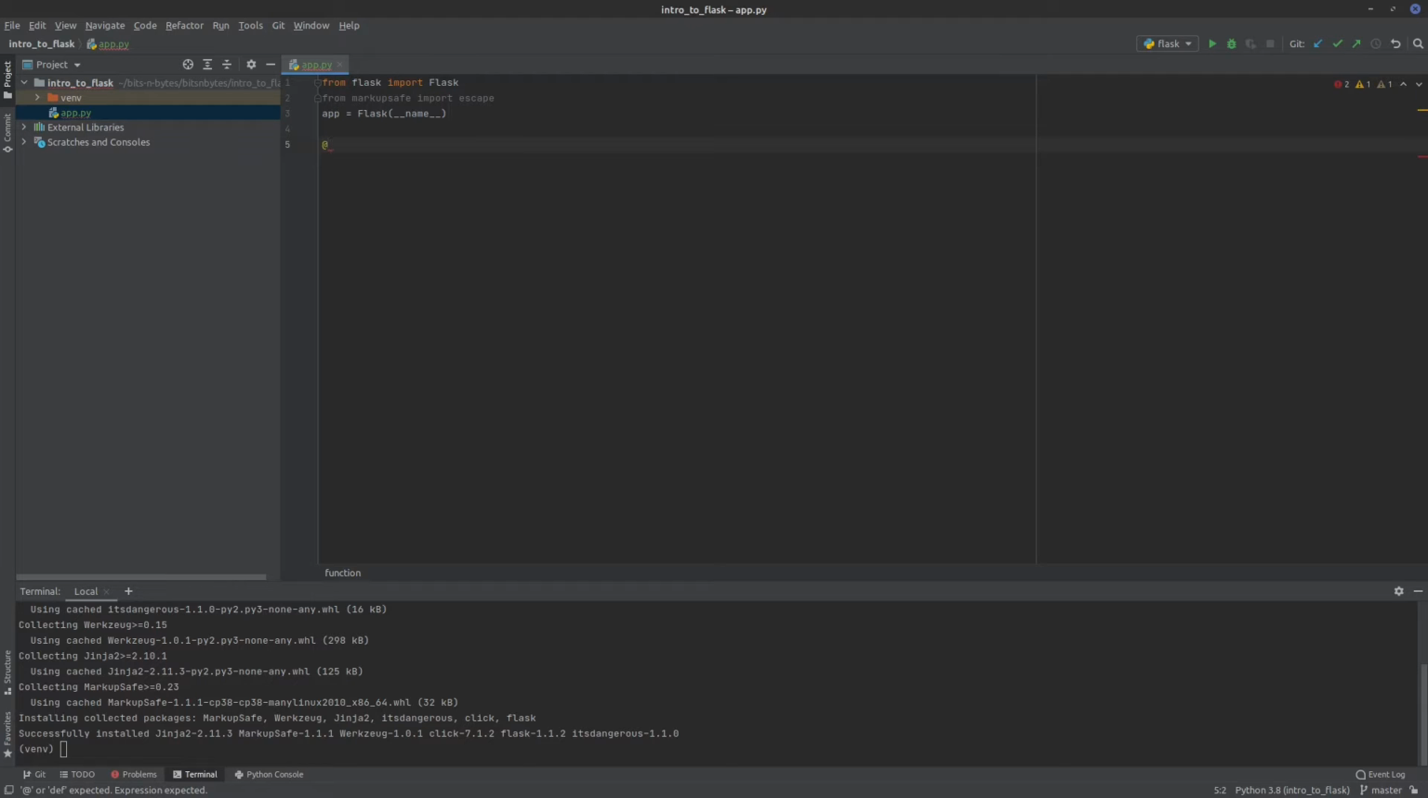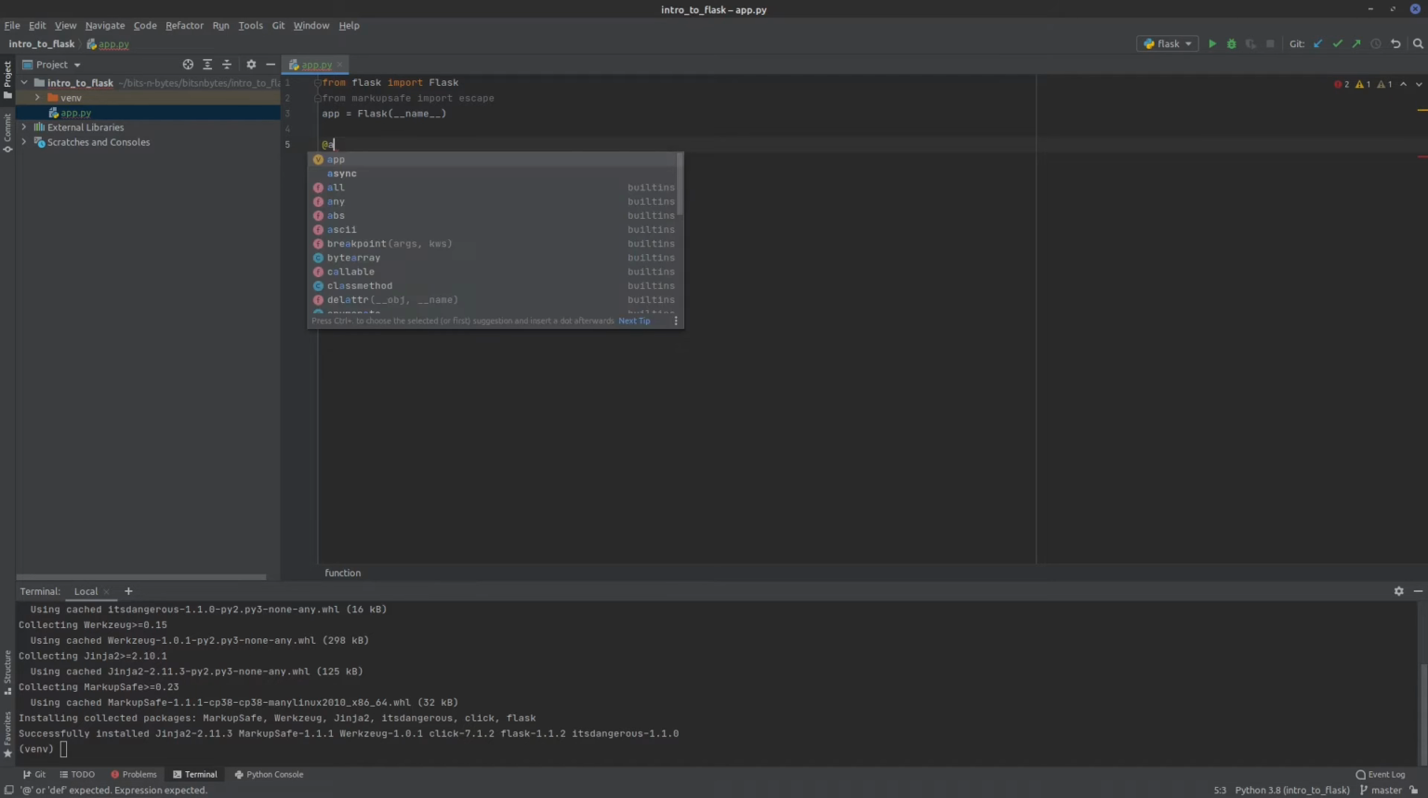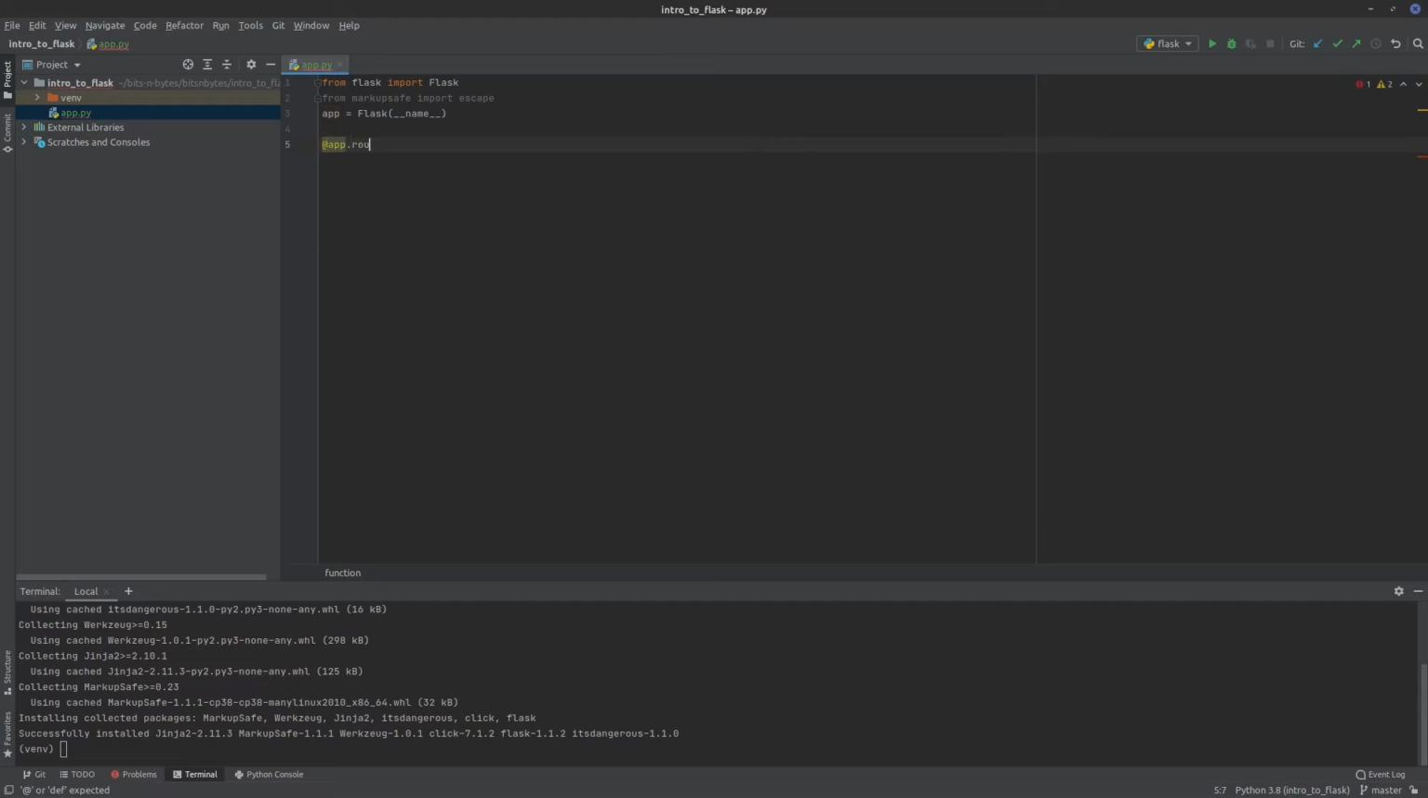So now we're going to use a decorator that's built into Flask. It's route, and this is how we configure our routes.